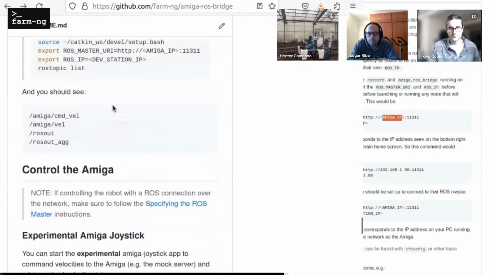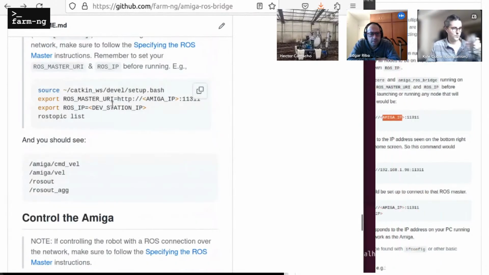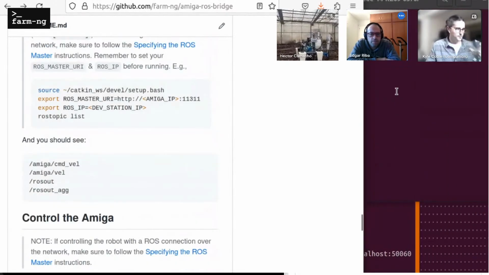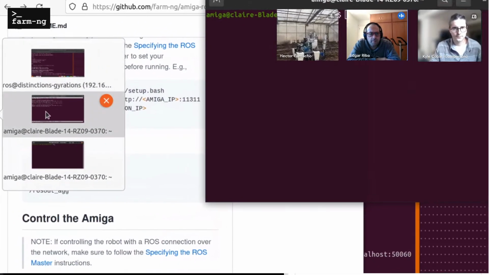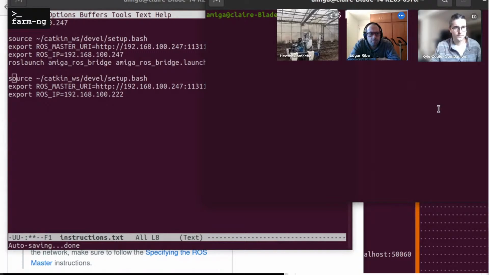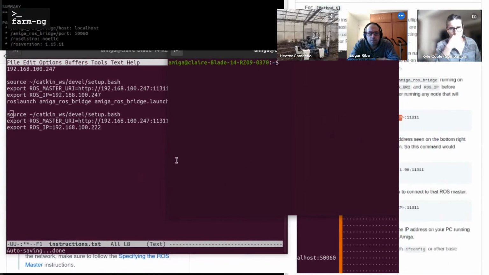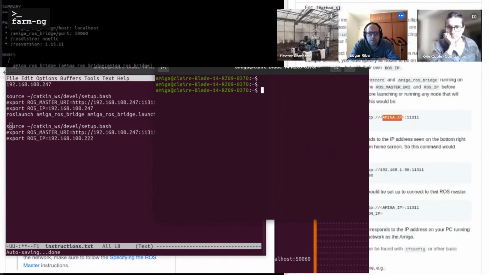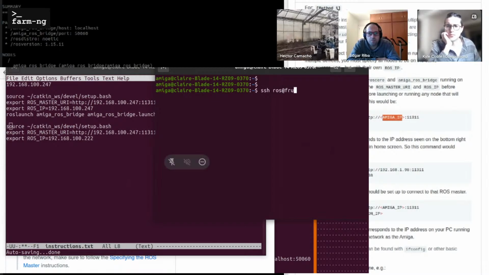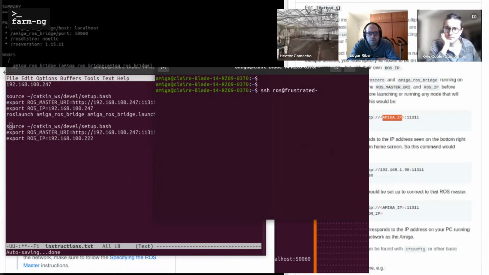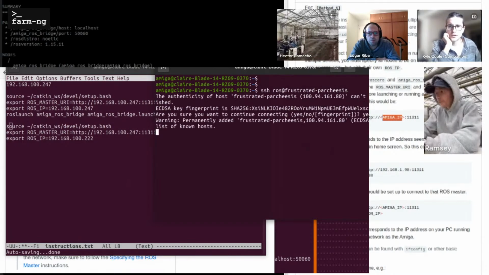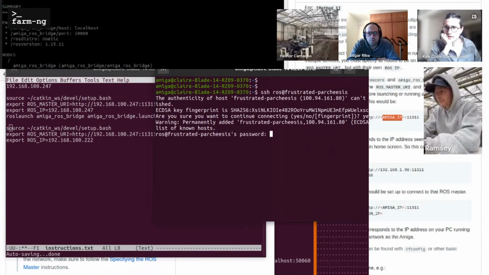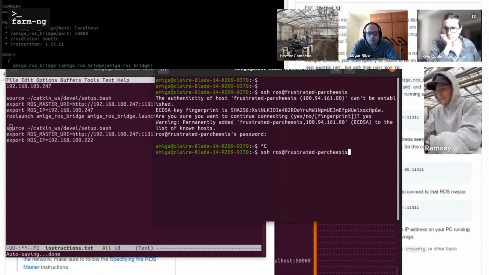Instructions were... Yeah, it seems it's connected, right? So, Ren, okay, cool. So you're going to SSH into the robot. You'll need to give the port, I think, for the ROS container.